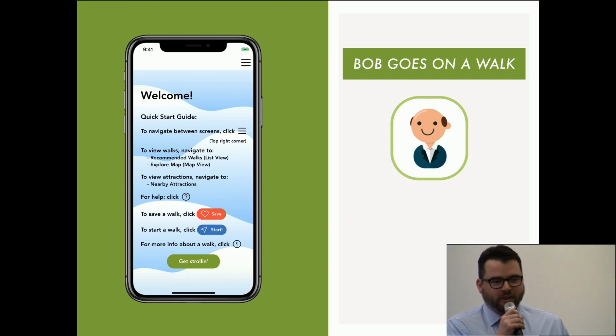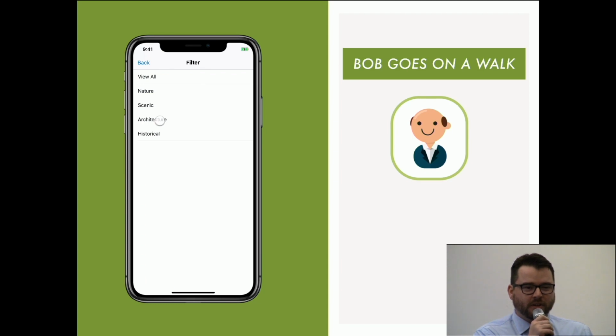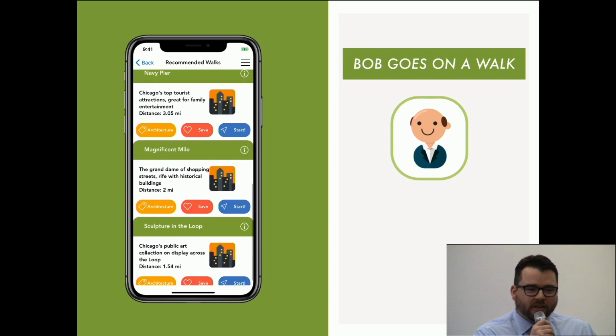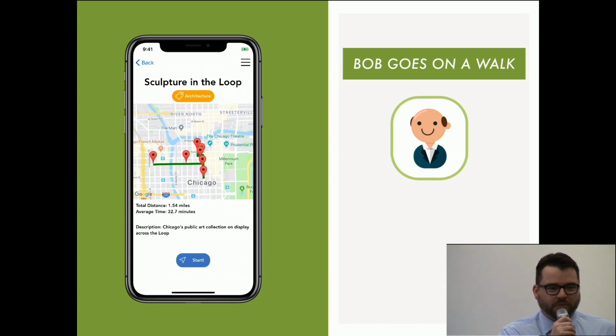When Bob logs in, he's greeted by a dashboard that teaches him how to use the app. To see a list of recommended walks, he hits the Get Strolling button. And on this page, he's able to filter walks by type, save a walk for later, start a walk immediately, or see the description. He's interested in the sculpture and the loop walk, so he hits the information button.